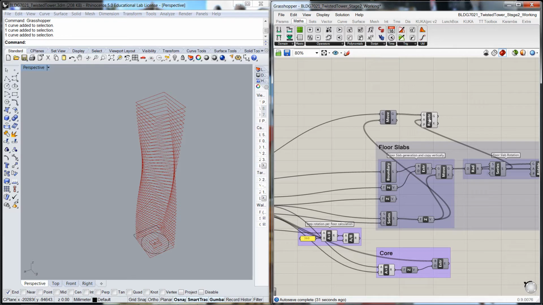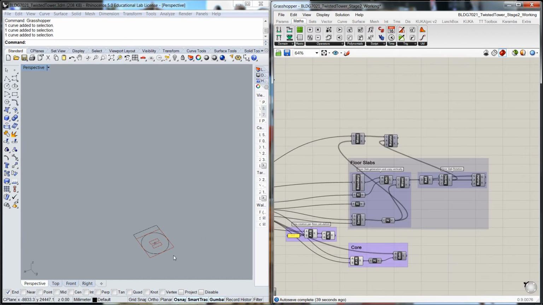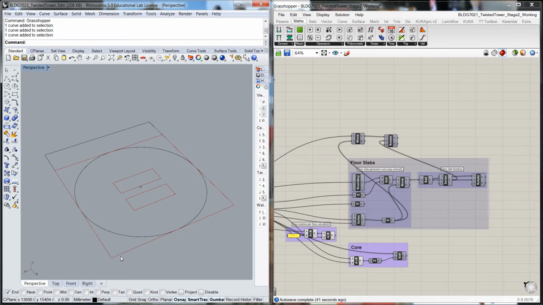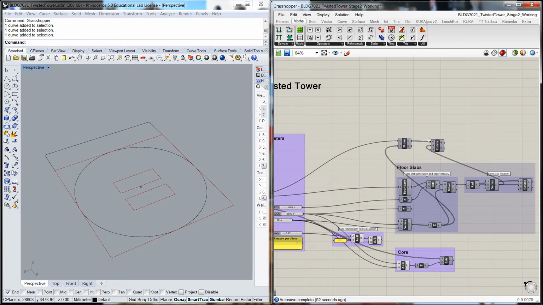Now to do that, I'm going to turn this off just for now. I'm going to sort of repeat what I've done through there, but I'm going to get this curve, and I'm going to duplicate it down 300. I'm going to make a copy of it, sort of the thickness of the slab, and pretty much repeat what I've done with these curves through here.